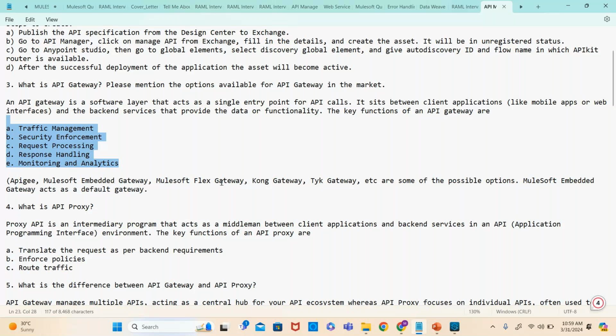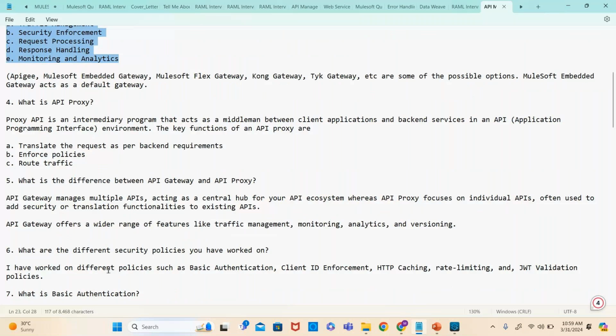Now, a proxy API is an intermediary program that acts as a middleman between a client application and a backend service. Backend service means an API again, not directly a database. On a database or on a Salesforce system or anything, again an API will be there, right? Now, the key functions of an API proxy are to translate the request as per backend requirements, enforce policies, route traffic. Okay, right? Got it? Now, immediately the question is, what is the difference between API gateway and API proxy?